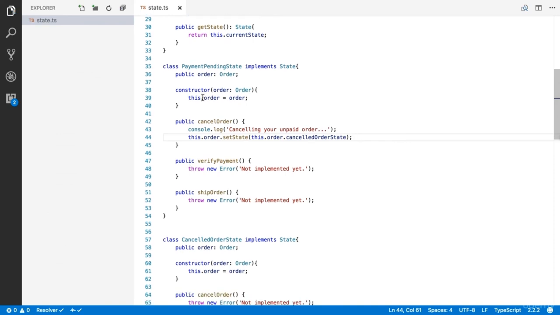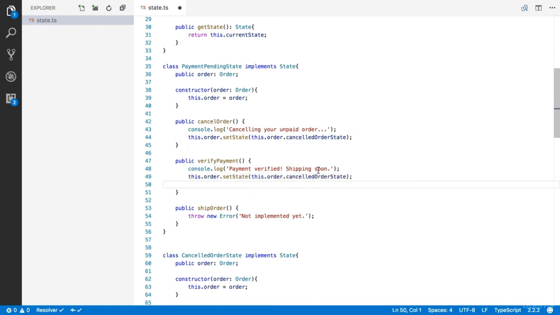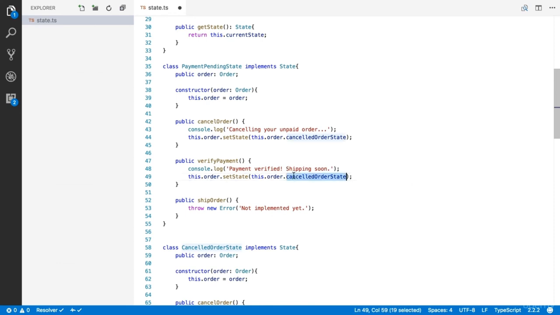So let's continue on. If the payment is pending, we sure as hell can verify the payment. So we're going to say console.log, payment verified, shipping soon, for example. And then we're going to copy this line, then we're going to move the state along. We're going to set the state of the order not to the canceled order state, but to the order being prepared state.